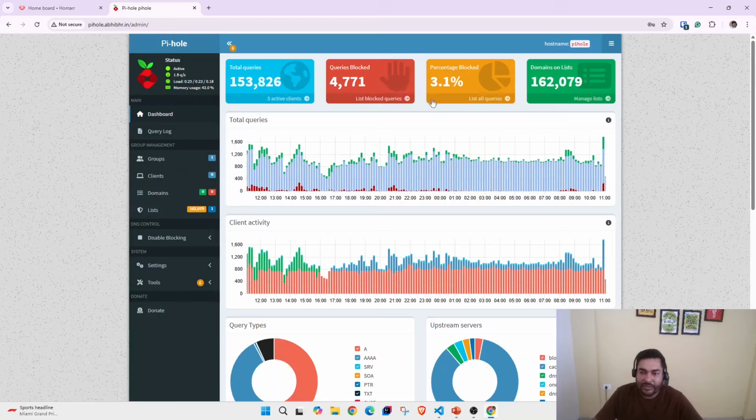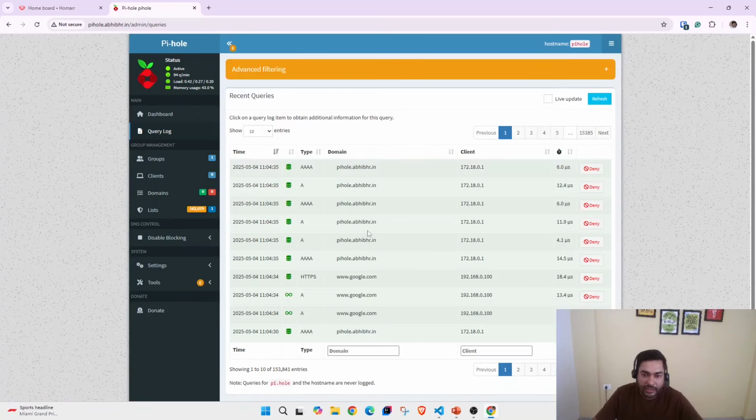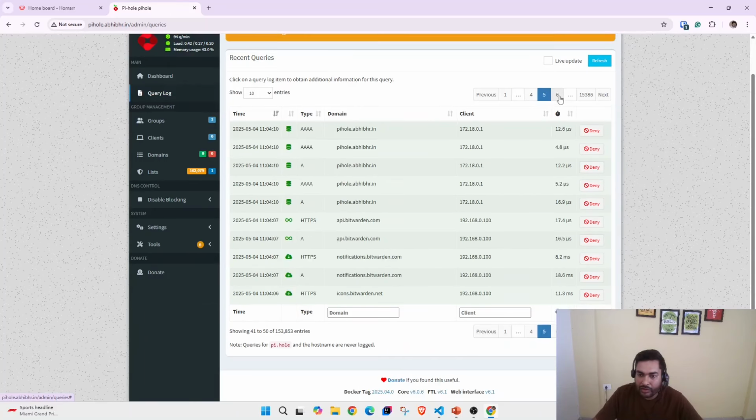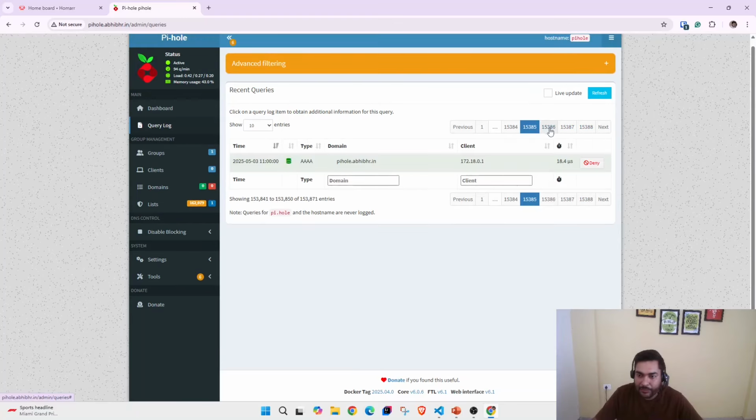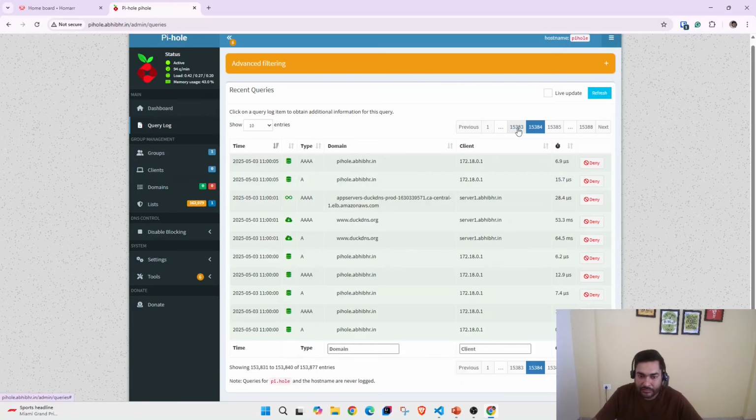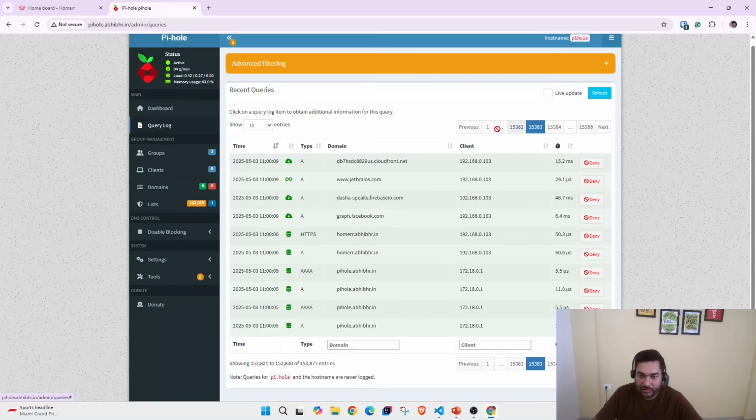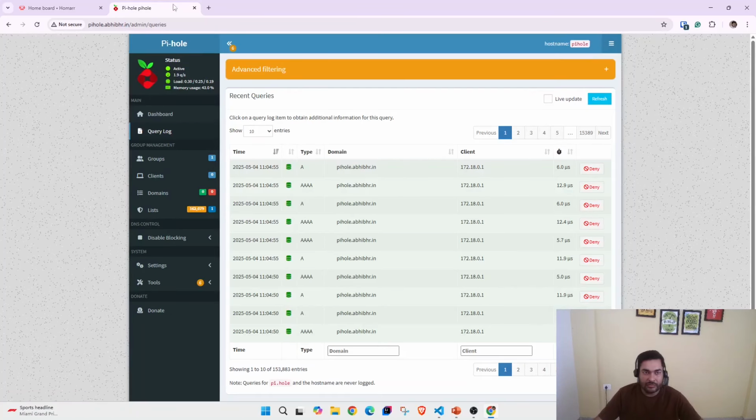So for example, you can see that it is already blocking 3% of the traffic. If I go into the logs, the query log, you will see that most of the traffic which is blocked is from some ad provider or something. So it blocks whenever there is an ad. It just blocks it. Okay, I cannot see it here, but maybe I can show it in detail.